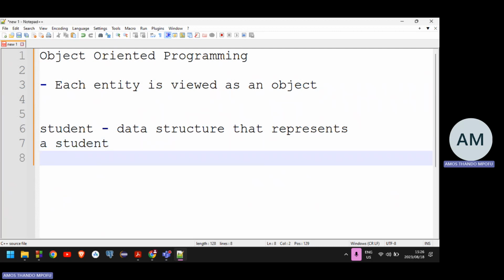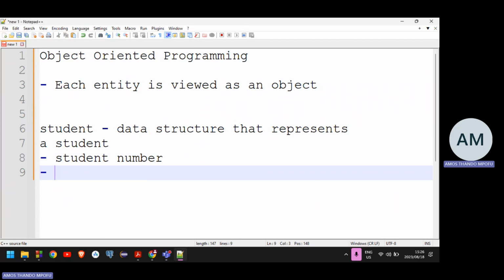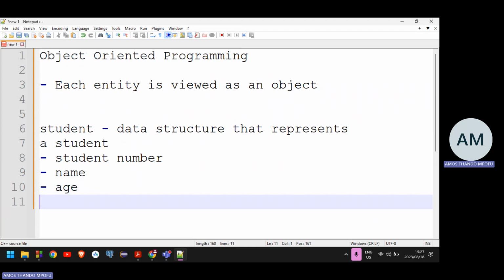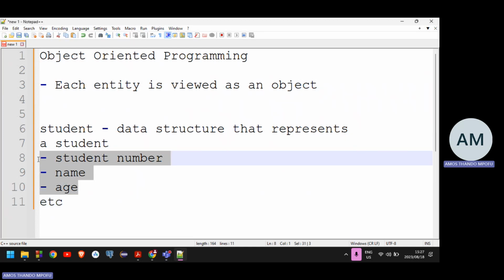So a student can have a student number, a student can have a name, a student can have an age, etc. So this is what you're gonna view as. I mean, you can sort of combine both. You can sort of say the functionalities are also part of the properties of a student. But I'm just gonna use the term property to represent such information.